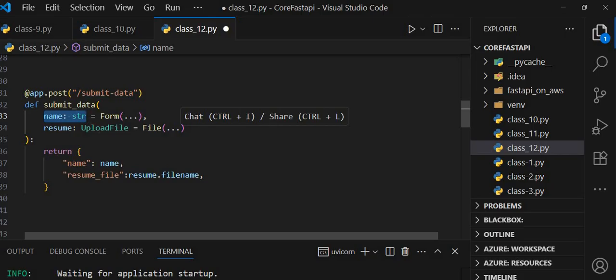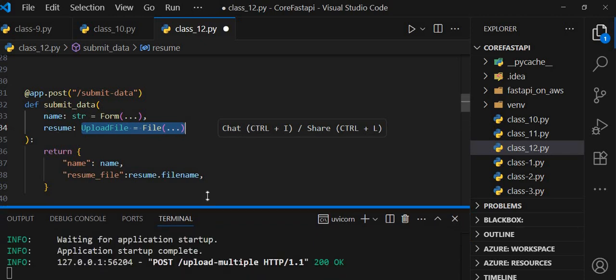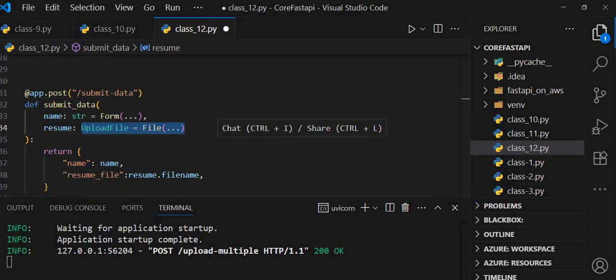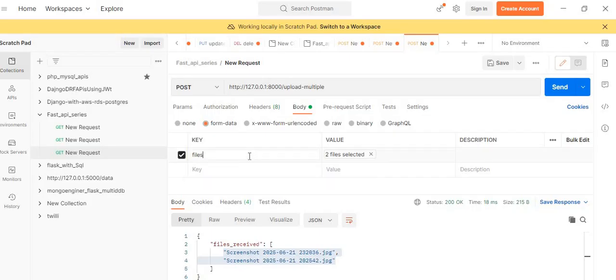After that, for resume, UploadFile accepts a file, and after that we combine both together from the front end. Let's try this. Our app is running, our FastAPI is running. Save this. So first of all, I have to take care of the key.